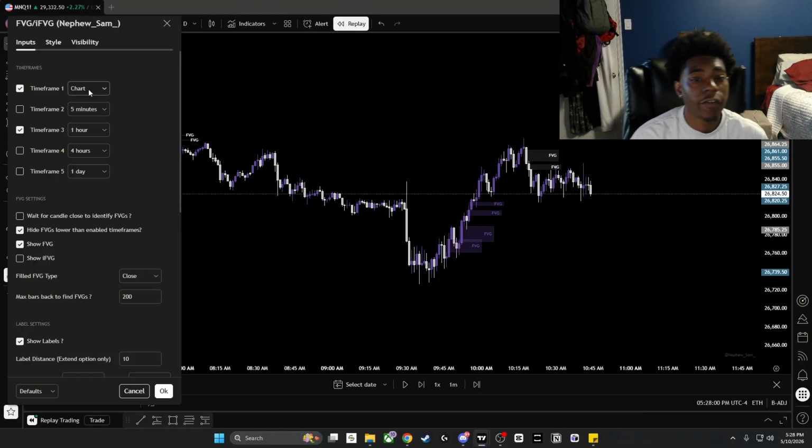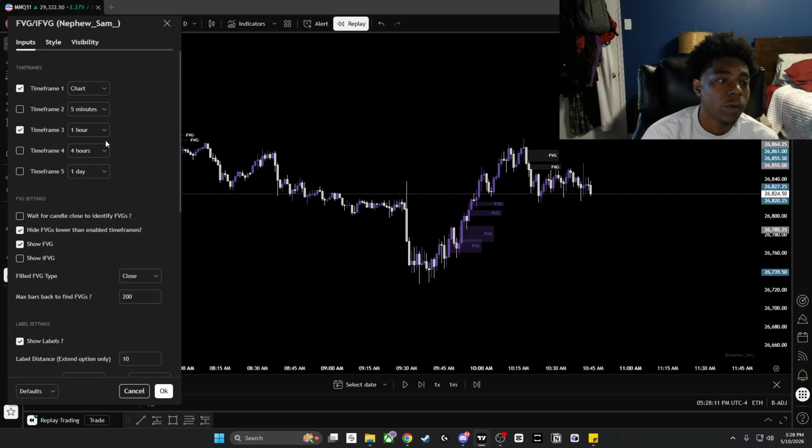So if you wanna have multiple time frames highlighted on your chart at once, you can select these boxes right here and then select whatever time frame you want to be highlighted. I have the 1 hour time frame highlighted. So basically any 1 hour FEG, no matter what chart I'm on, it's going to be highlighted on there as well. You get what I'm saying?